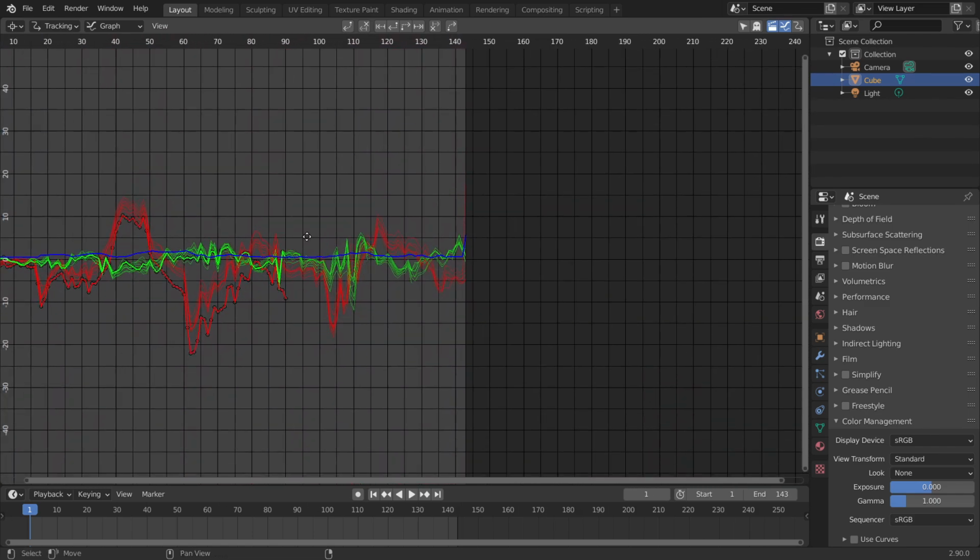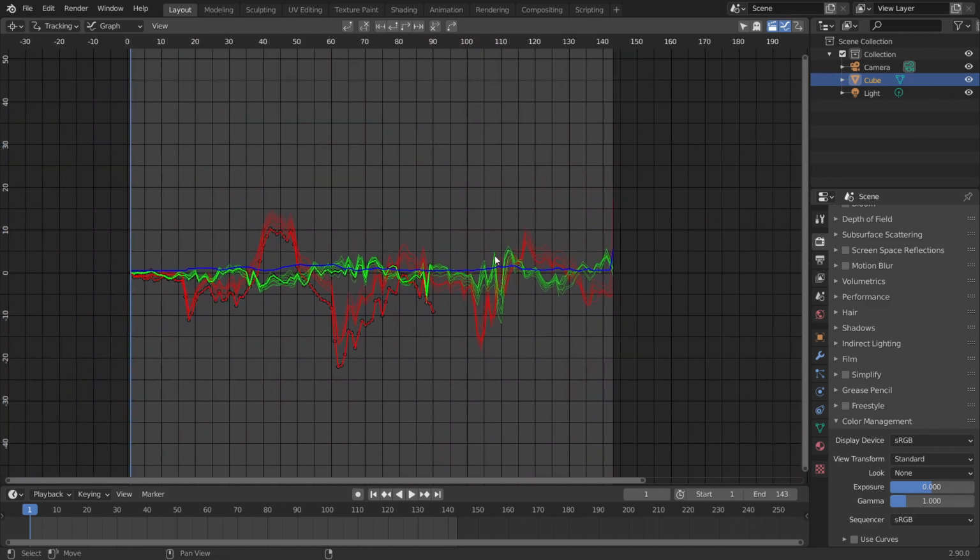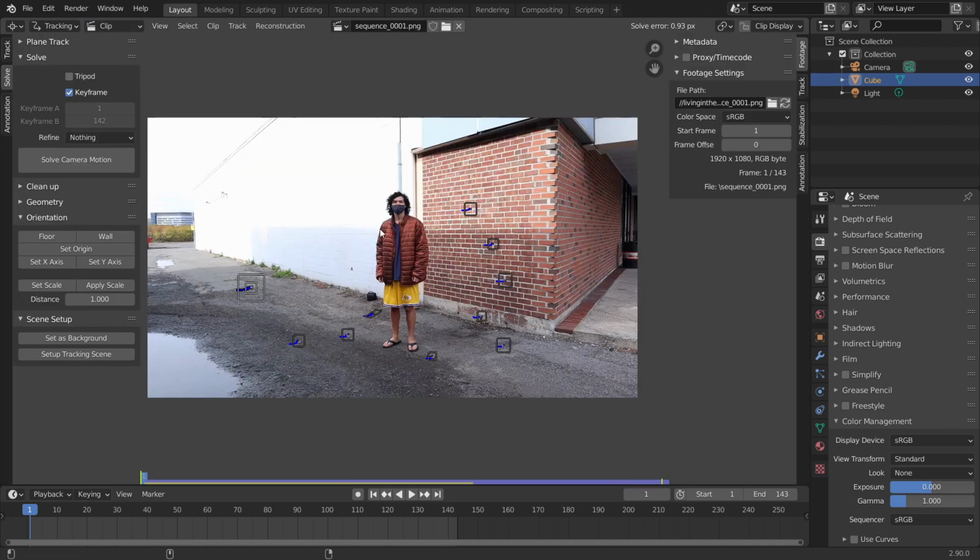Control middle mouse to do this. These red and green lines are the X and Y data of our trackers, and the blue line is essentially, in some sense, our camera solve. You want this to be as close to flat or somewhat close to flat as possible, which it seems to be doing.